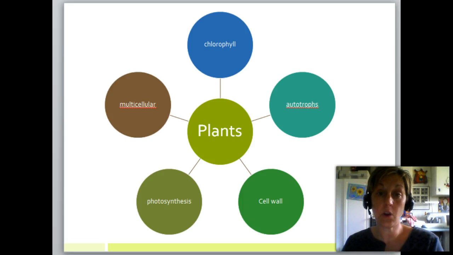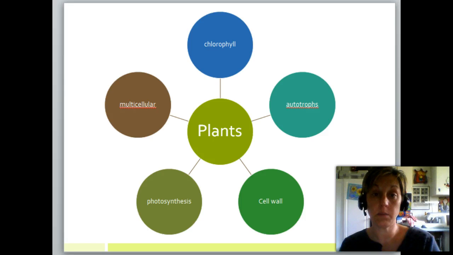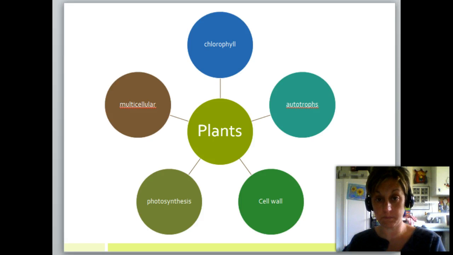All plants are autotrophs, which means that they make their own food. Almost all plant cells have a cell wall, and we talked about that at the beginning of the year. I had you do a drawing of a plant cell and an animal cell to compare them. Green plants go through photosynthesis, and all plants are multicellular.